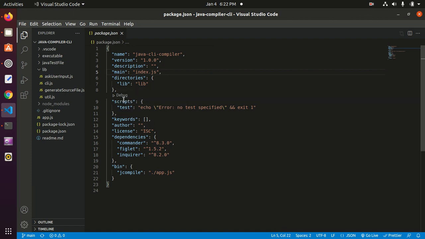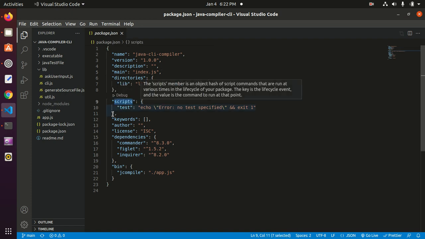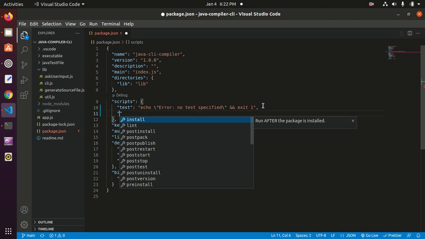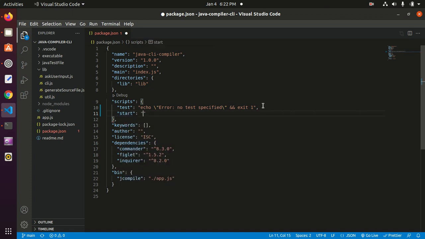Then the next one, we have the scripts. Basically the script tells your server how to run this particular script. Right now it's just set to test, which is going to print out this message here. If you want your server to run this, let's say you bought a website or a hosted server, and you want this script to go into your server, all you have to do is put the start script here and put in node, then the starting file.